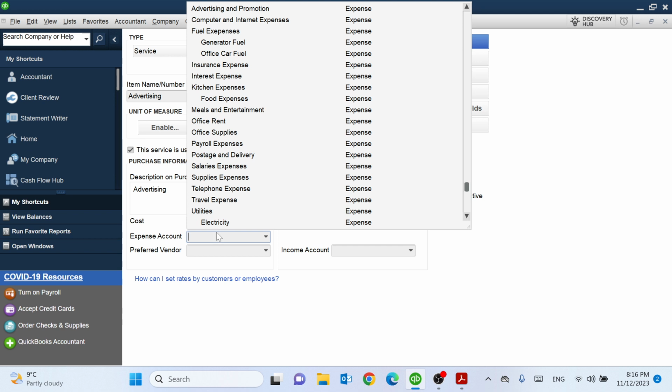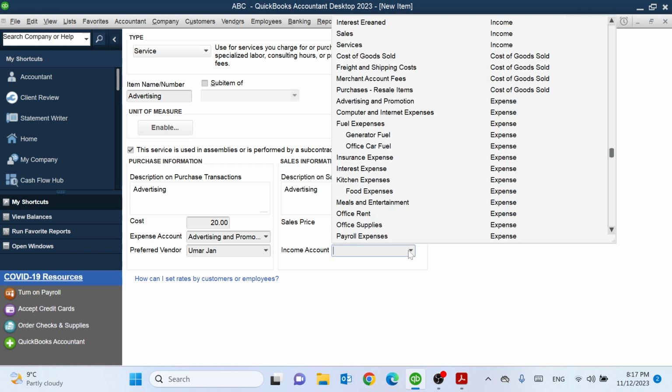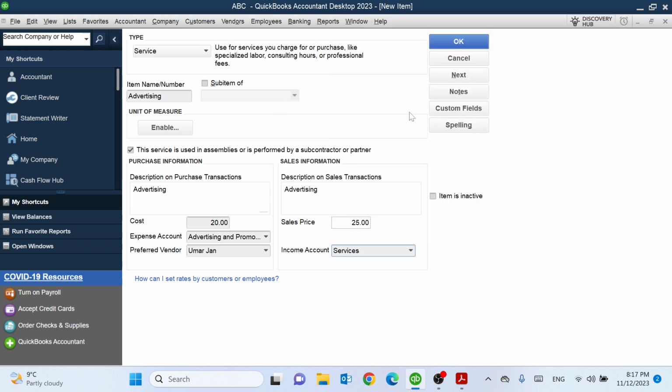And here you can choose the expense account. For example, we have an account by the name of advertising and promotion. From here we can choose the preferred vendor or supplier, for example Umarjan, and here we can write the sales price, the price at which we are offering this advertising to customers. For example, $25, and here we can choose the income account. For example, services. For services, we should choose the service account and then click on OK.